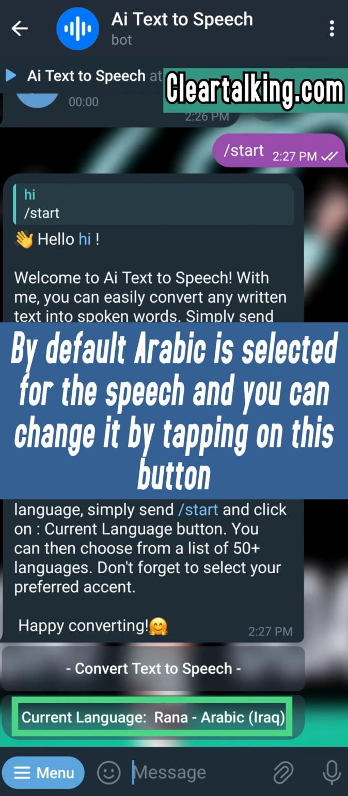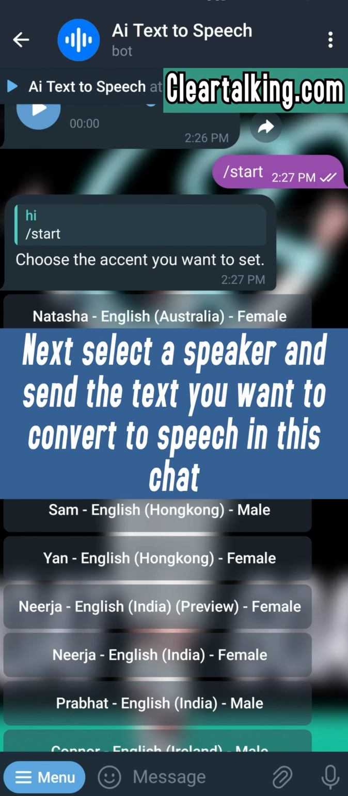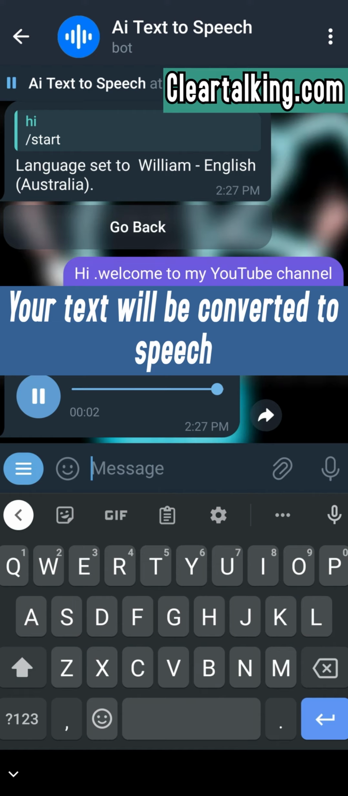By default, Arabic is selected for the speech, and you can change it by tapping on this button. Tap on the language you want to use. Next, select a speaker and send the text you want to convert to speech in this chat. Your text will be converted to speech.